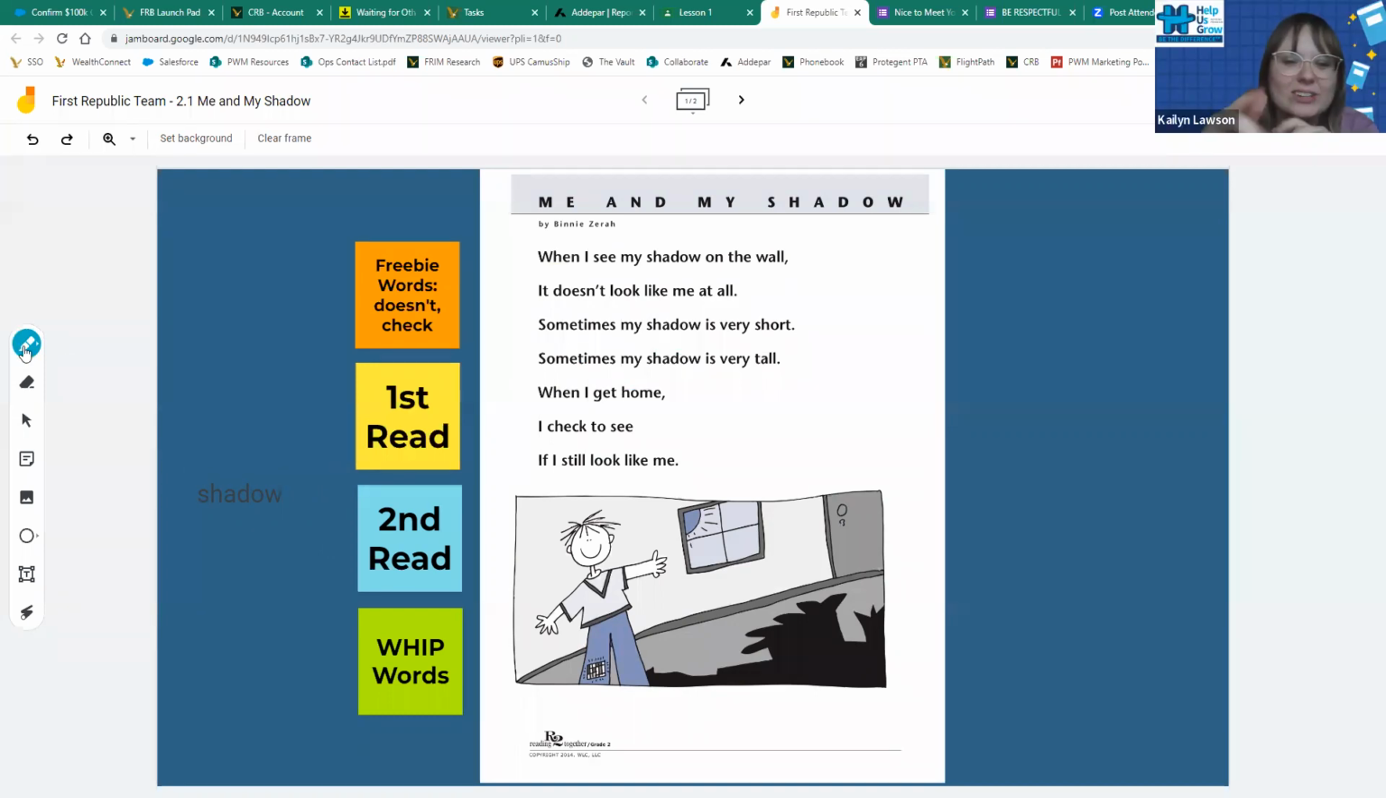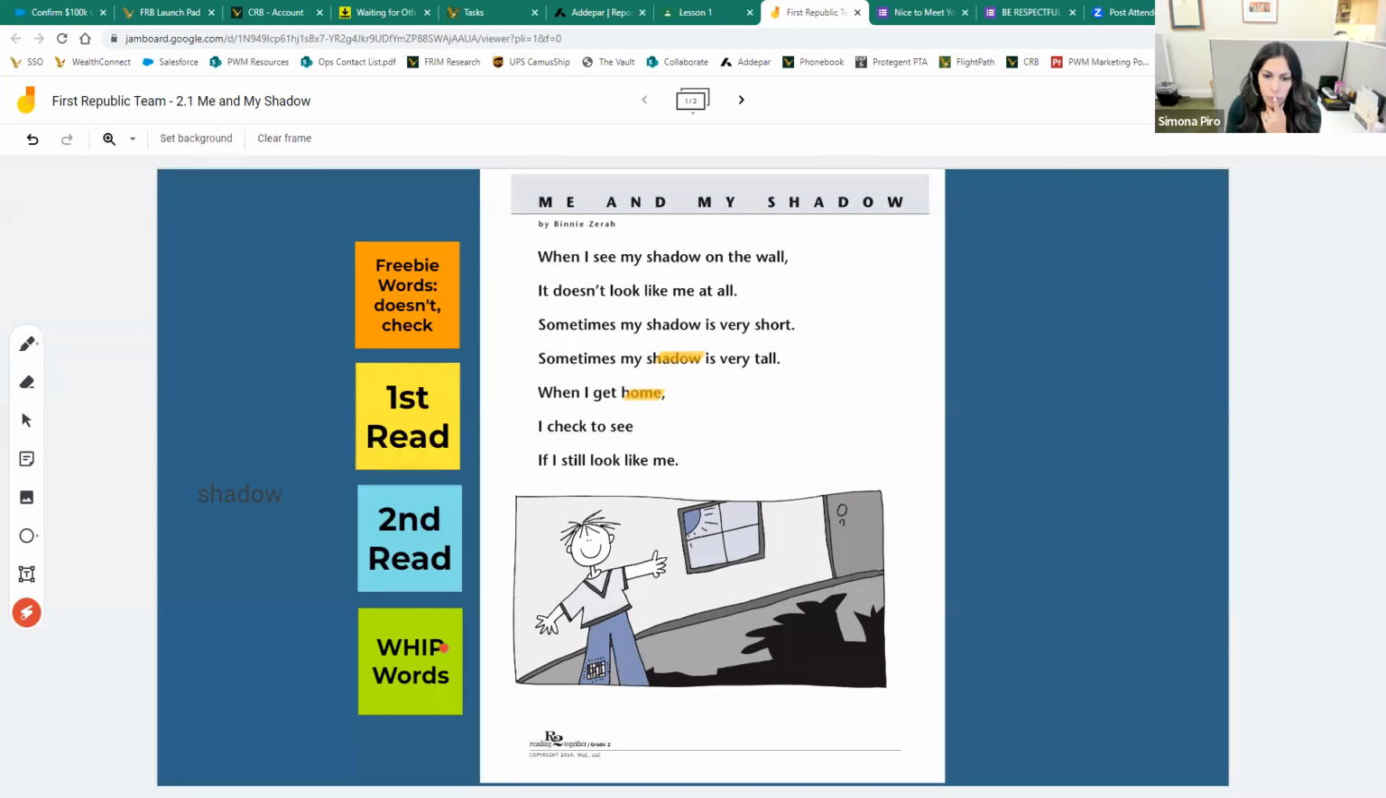Then you would take the laser pointer, which is a little button all the way down in the toolbar at the very bottom. We call this the ping pong game. You ping pong back and forth between home and shadow. You say, this word's shadow and this word's home. Whenever I point to shadow, you tell me shadow, and whenever I point to home, you tell me home. It helps their brains learn the words really quickly. Instead of taking weeks to learn a word, they're learning it within the session.